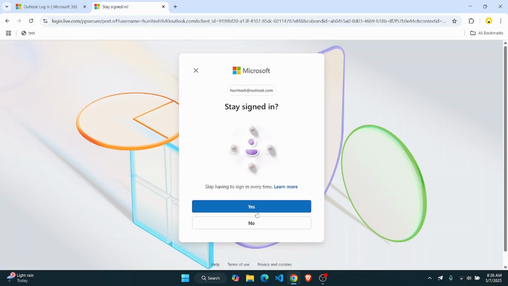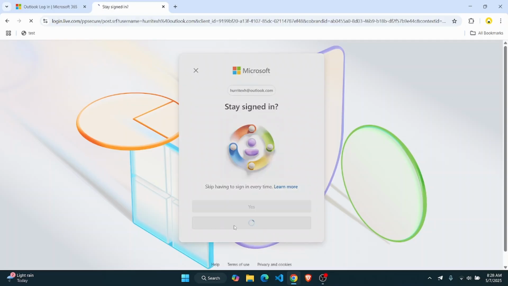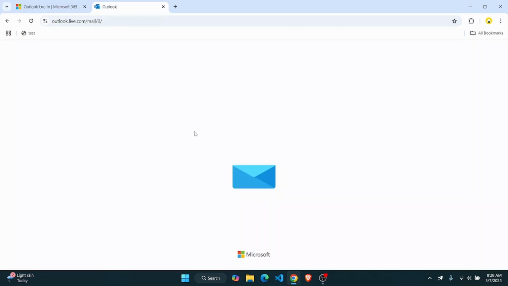next and log in. And if you want to stay signed in on this device, you are going to have to skip sign in every time unless you clear its data. I'm not going to do that right now, so I'm just going to press no. And now you've successfully logged into your Outlook account.